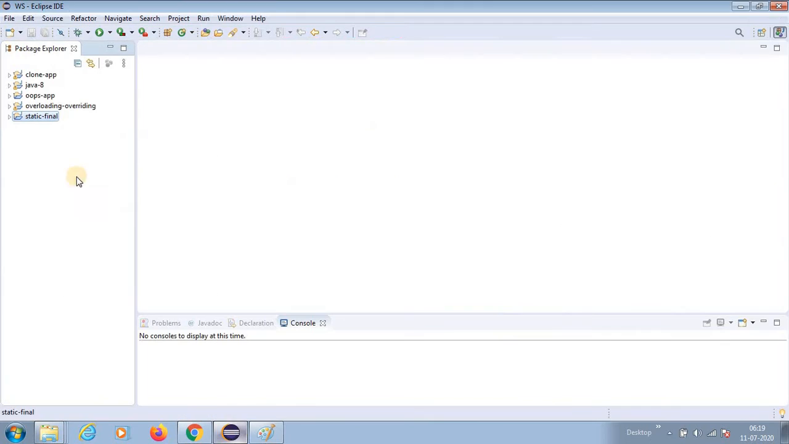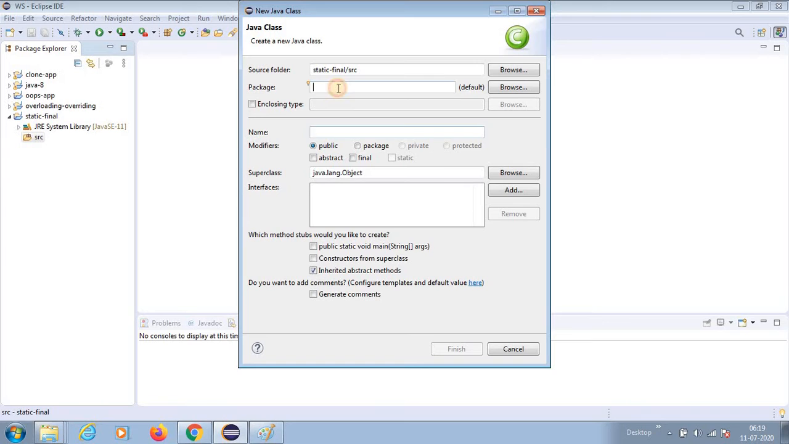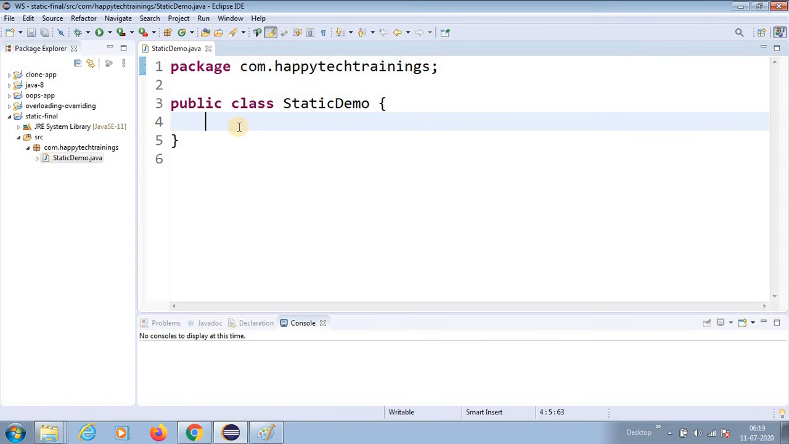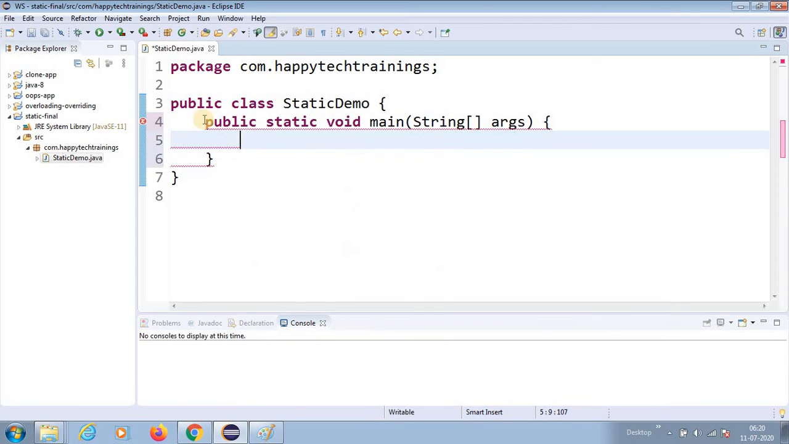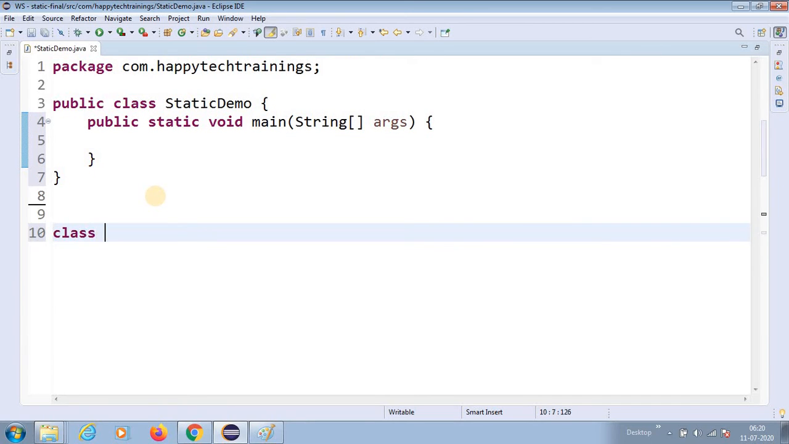So let us write a program, okay? What I will do is I'll write a class. Here com.happytech.trainings, and here I'm giving StaticDemo as my class. Here I'm going to have a main method as usual, and then I'll write a class, guys. Class Employee.